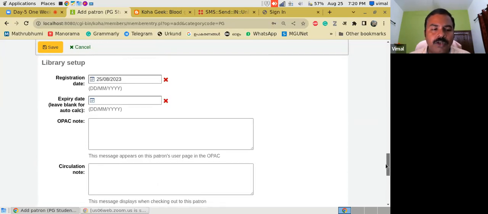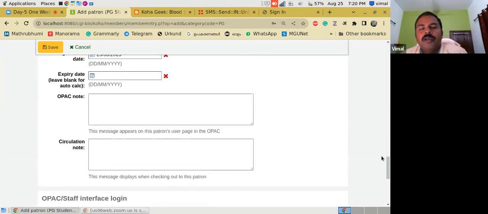Then opac note, circulation note. Opac note is a message for the user. If you want to give a message to the user, we can enter the message here. For example, your umbrella was forgotten in the library, collect it next time. Otherwise, circulation note is visible to library staff when a user arrives to check out a book. When they enter his details, the library staff can see a message, for example, we have to give 10 rupees balance to this particular person. Such messages we can give.